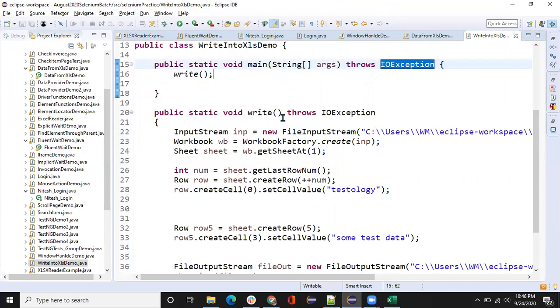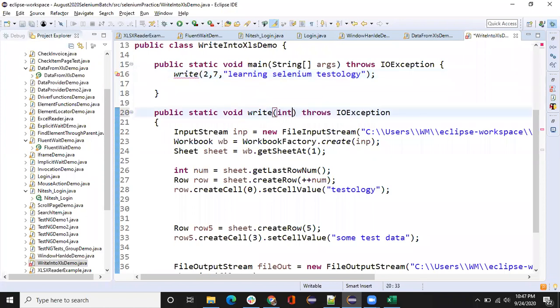Now you can customize this, right? I'll say write, I'll pass some value. Write 2 comma 7 comma and the value. So here I'll say 2 comma 7 comma learning selenium testology, something like this. So I can make a customized function also. So integer x comma integer y comma string data, something like this.